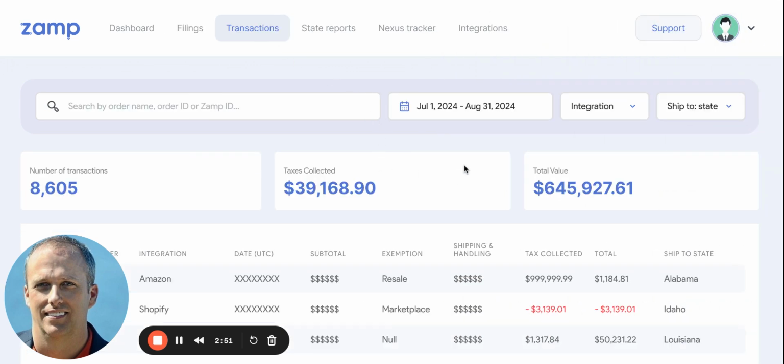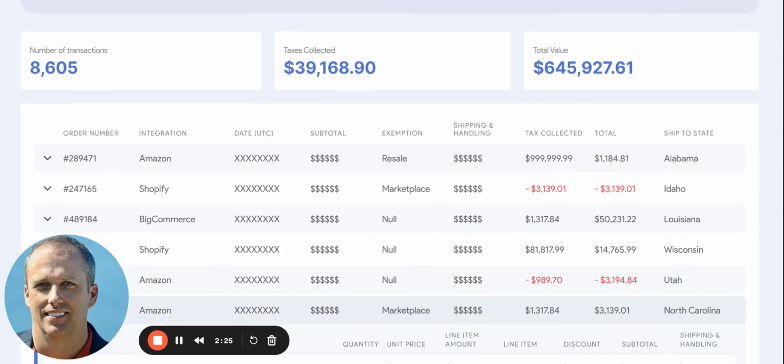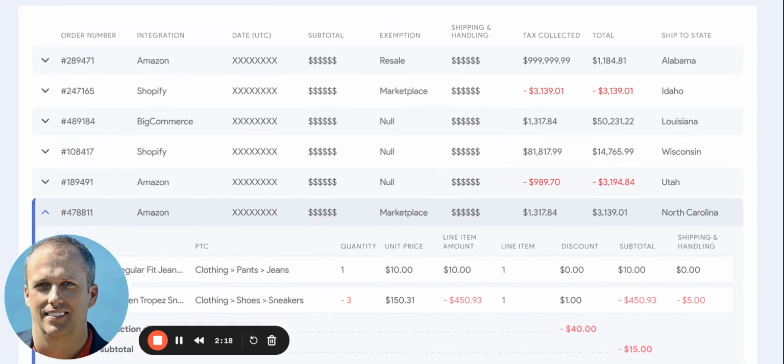On the Transactions tab, this is all the transactional data that we're consuming from our integrations to support the reporting and filing process. So you can search by order number, transaction ID number, date range, integration type, ship-to state, and whatever criteria you set, the output will be the number of transactions in that specific period, the taxes collected, and the total value. We're collecting all order types: completed orders, returns, partial returns, voids, anything that impacts the liability that you're going to owe the state when you report.